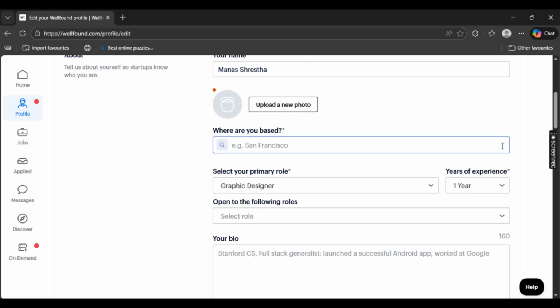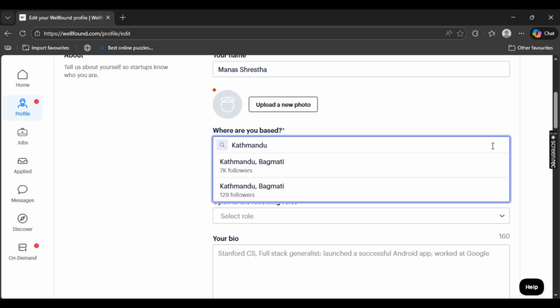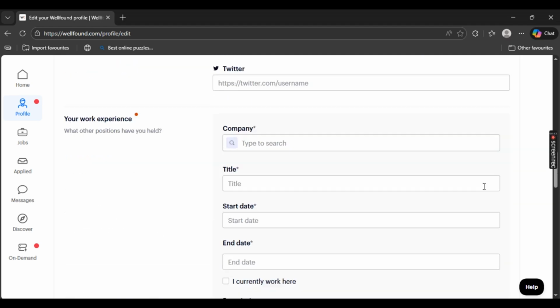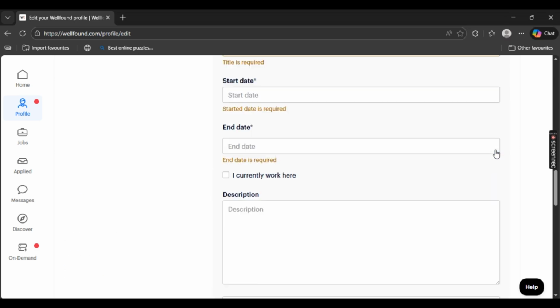Just simply select this cross icon right here and then change it to any city that you like for your country. Once you have typed in, it should open up just like this right here, and select it. You should be seeing save down here. Just simply select save and you should be good to go.